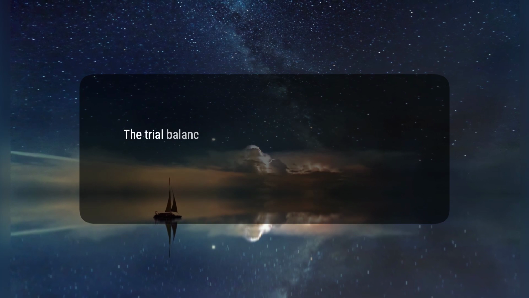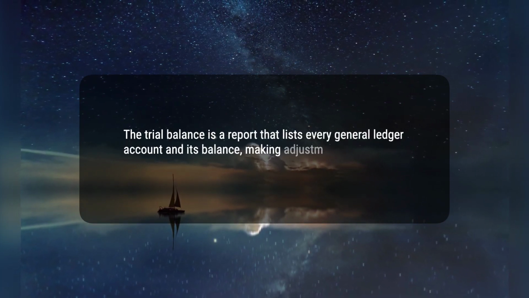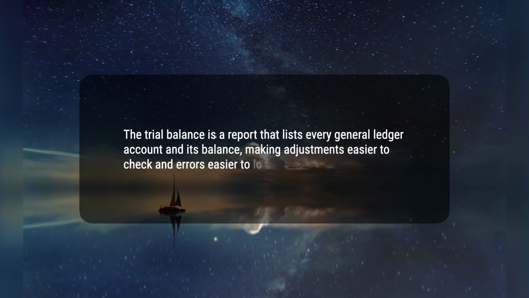4. The trial balance is a report that lists every general ledger account and its balance, making adjustments easier to check and errors easier to locate.